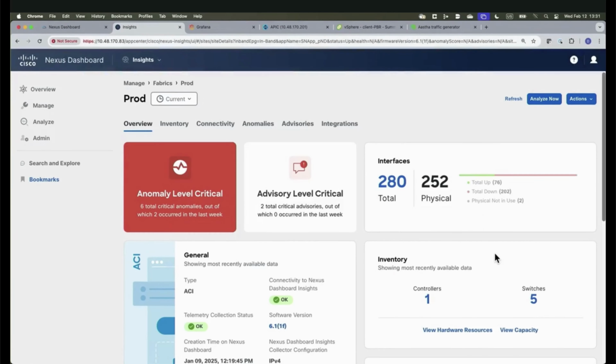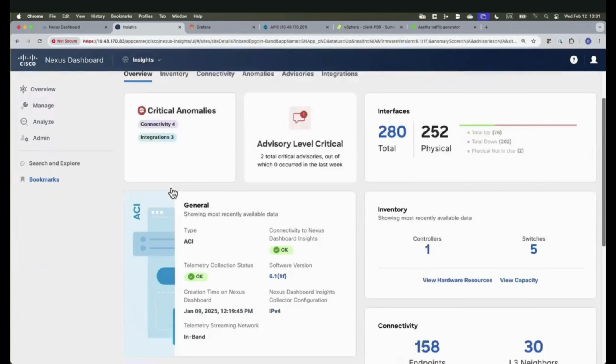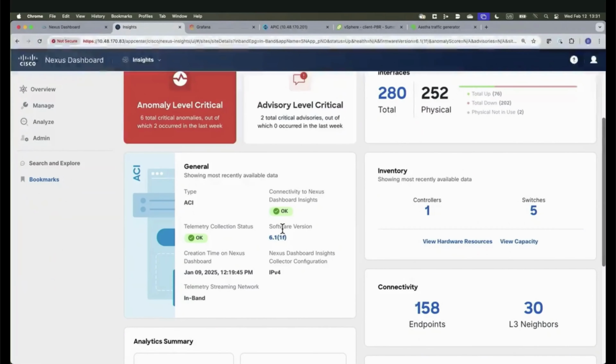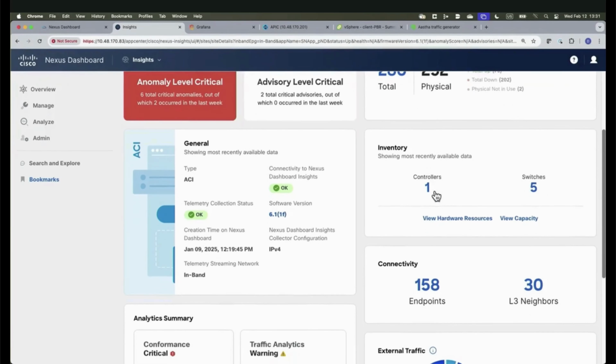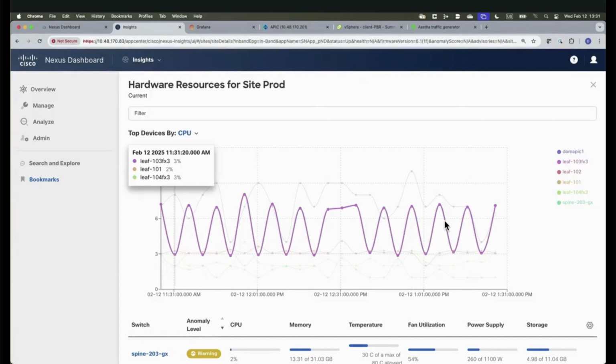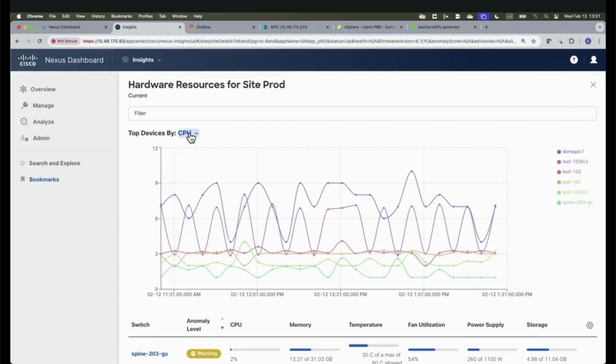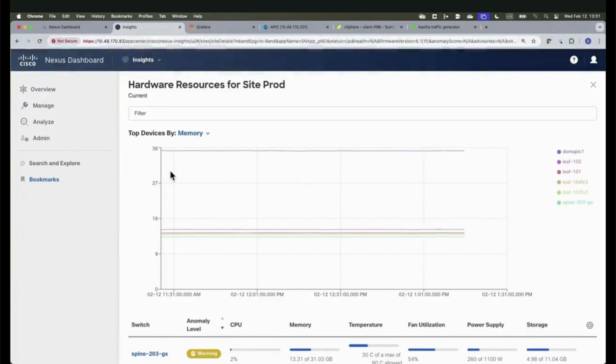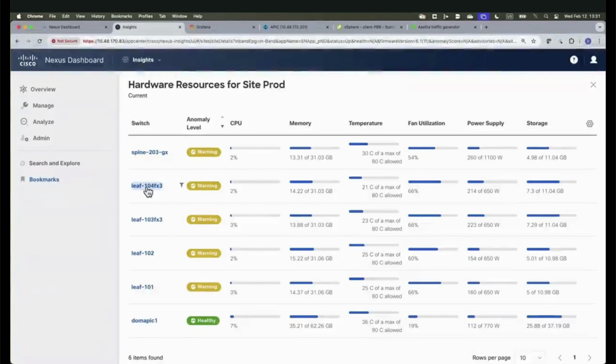And now, for example, we can have a view on the software that this fabric is running, how many controllers, how many switches we have, and we can go and have a look, for example, at our status from a hardware resource and a capacity resource. For example, if I click on hardware, here it is going to give me a breakdown, for example, on our CPU level. So if we want to monitor CPU, memory, or temperature, we can just click on the different options to get a snapshot in a graph. And if we scroll down, we also have a nice breakdown on a per switch basis.